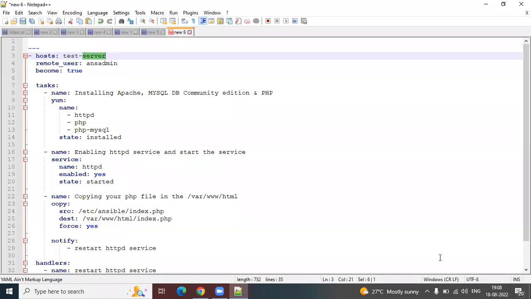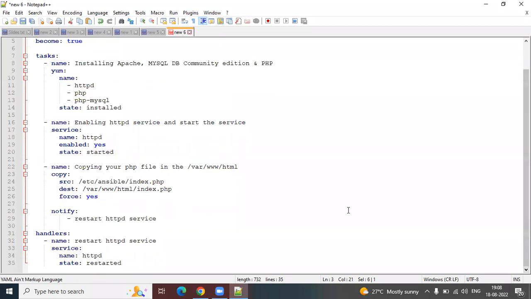Okay. And then at the end, I told you there is something called notify, and this notify will run only if there is a change here. If there is no change, this notify will not run. If notify will not run, this step will also not run. So change here, notify will run. If notify will run, then handler will run. So handler is a special condition which will get executed only when it is required, or when notify notifies it.